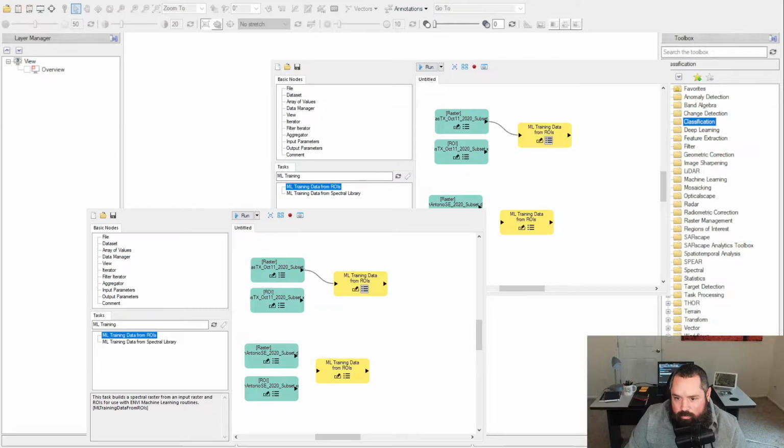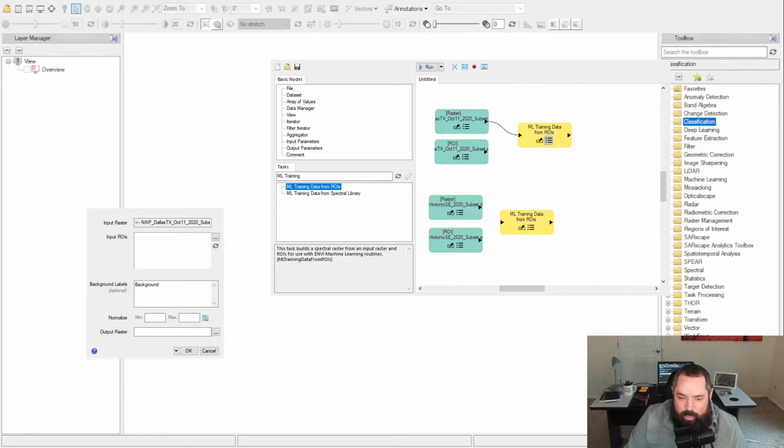Let's see. I'm on capture 2. Just give me a second. Here we go. We got ENVI modeler, capture 2. There we go. Now at the very top, it says input raster. It already says that it's Nape Dallas. Okay. I'm going to close that.